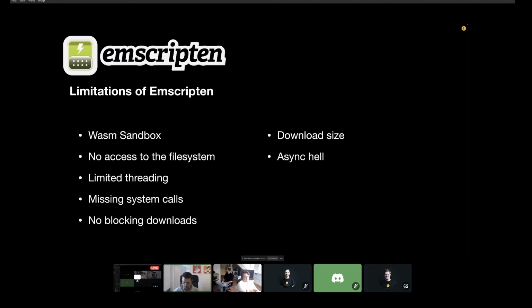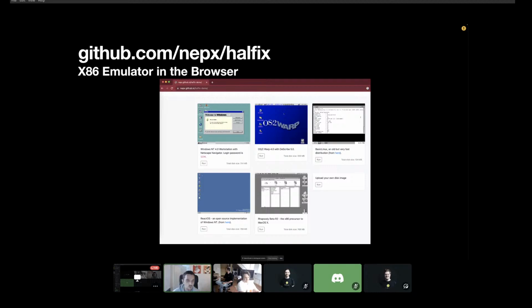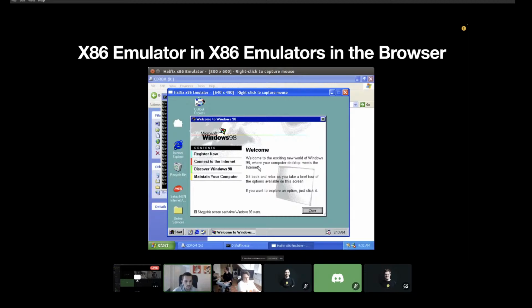Given all these limitations, people still compiled amazing things with Emscripten for the browser. So of course there has to be Doom, right? Or other useful things like an x86 emulator running completely in the browser, so you can then run Windows NT or old macOS software. Or if you want to do even more useful things, you can run this emulator in an emulator in the browser.